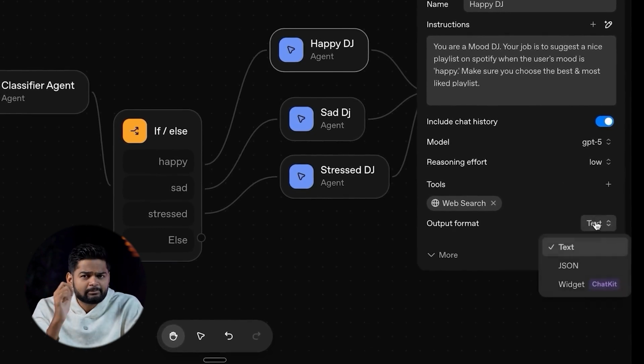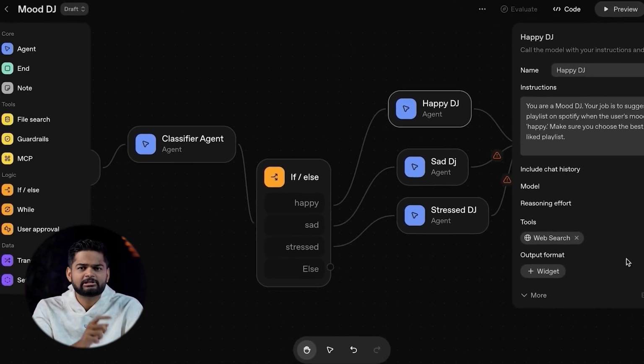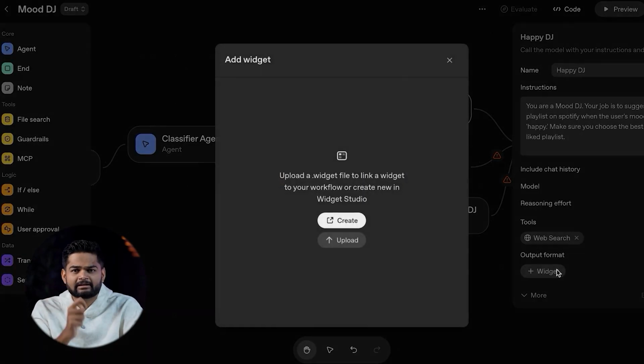So I'm going to click on the Happy DJ agent here, opens up the side panel. See where it says output format and it's set to text. Let's change that to widget. Boom. Now it asks me to add a widget. I can either upload one or create a new one in Widget Studio. Let's create one. I'll click create.